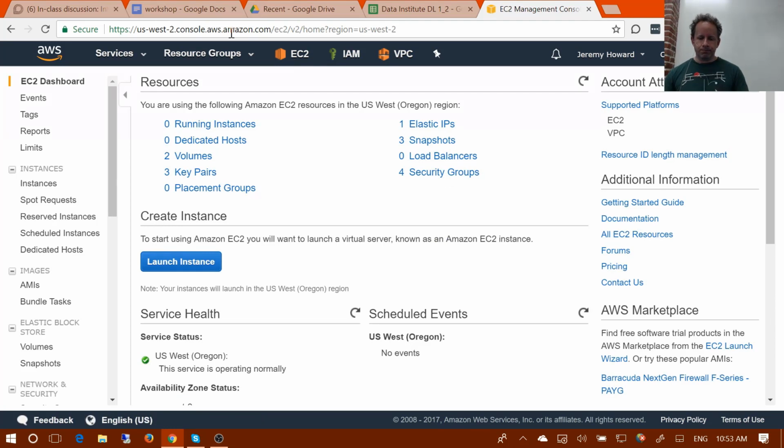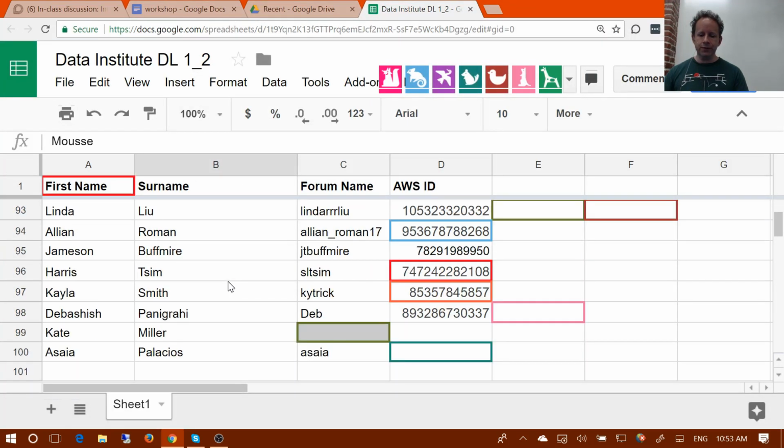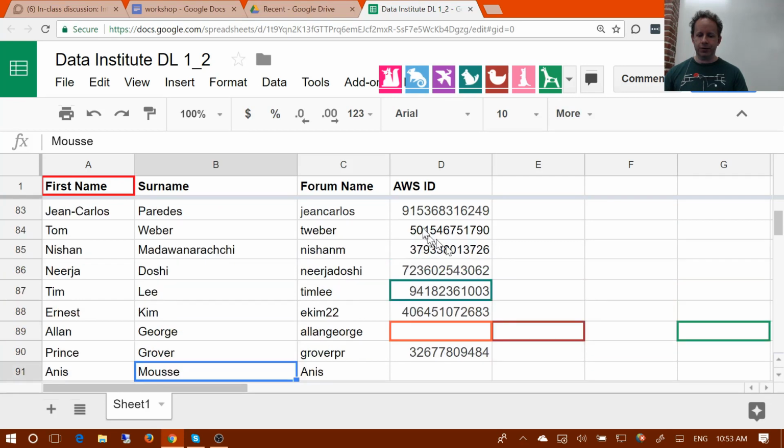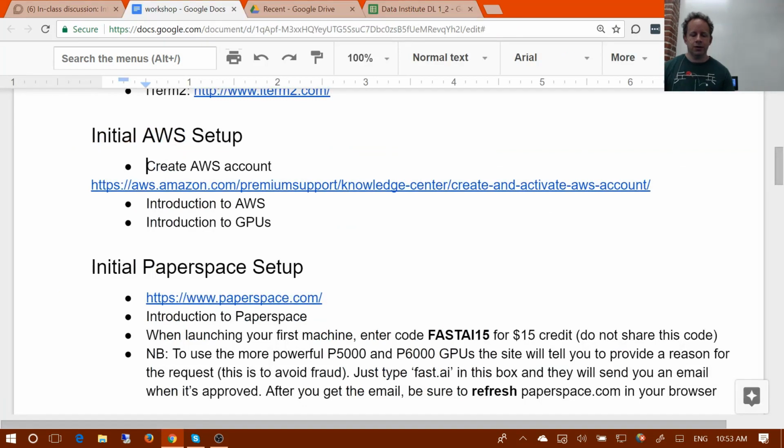Okay. So we're going to come back to AWS, but for now we just wanted to make sure you could get logged in. And don't forget to come back to the spreadsheet and put your AWS ID in here. All right.